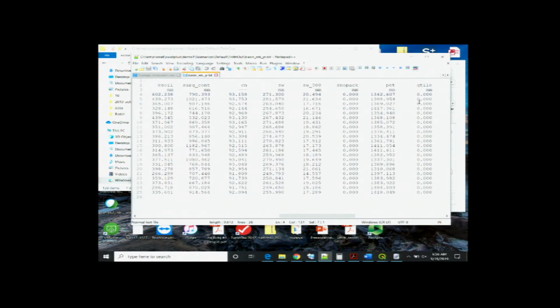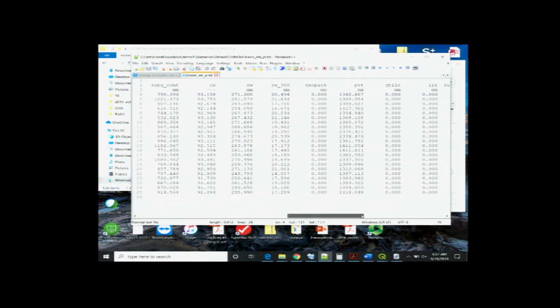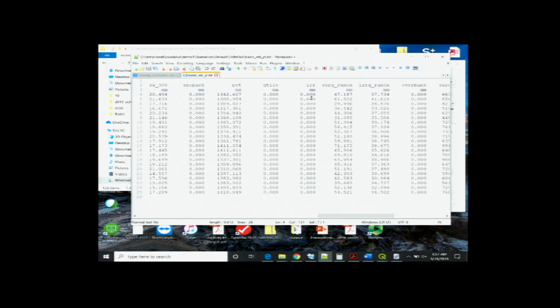How to change this actually? It's in your soil depth file. You can specify at what depth you want. And snow, potential evapotranspiration, tile. If you have a tile or artificial drainage, it will show you how much water is coming through the tiles. If you apply irrigation, it will show you the amount of irrigation.